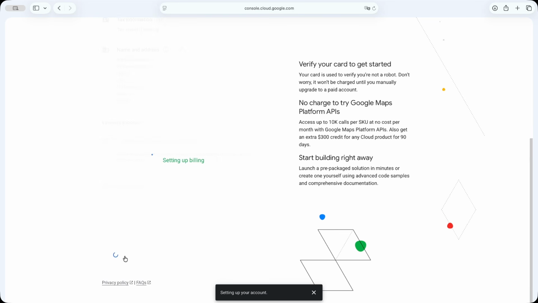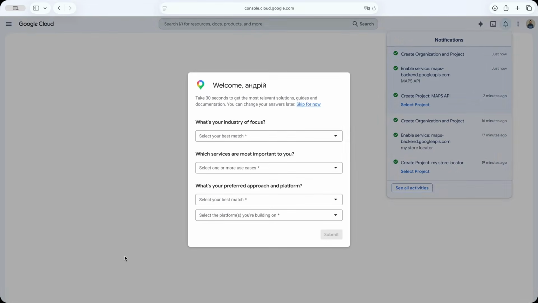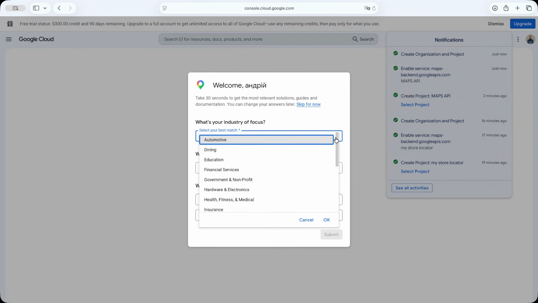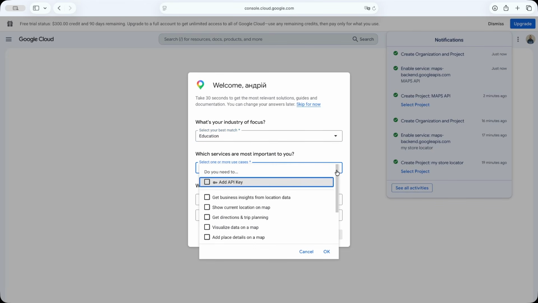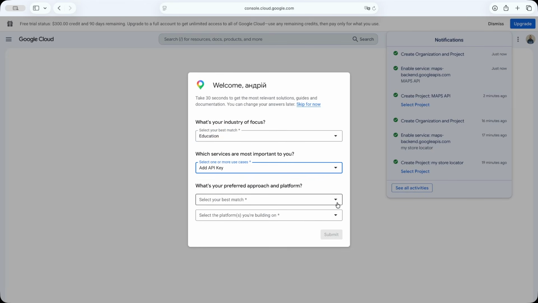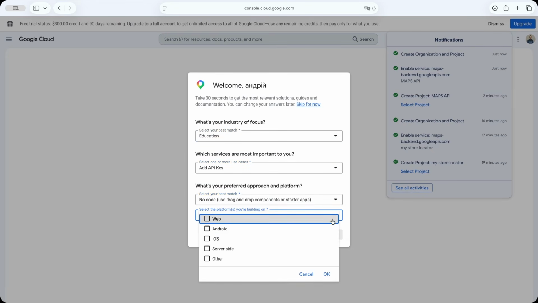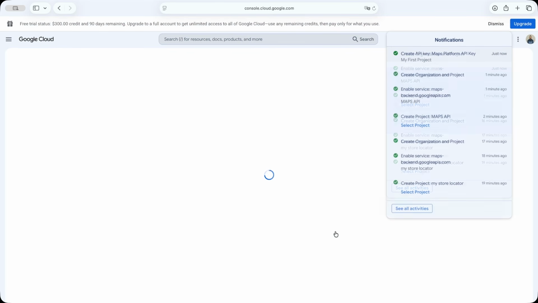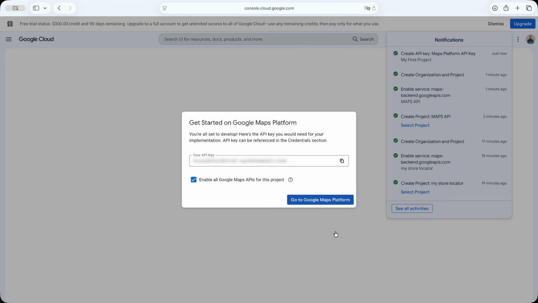After the billing information is confirmed, Google asks a few additional questions about your industry, use case, and preferred platform. This is mostly used to personalize the Google Cloud experience. You can fill it in or skip it if the option is available. After that, Google creates the API key. When the key appears, copy it to your clipboard. This is the key that we will later use on the website.